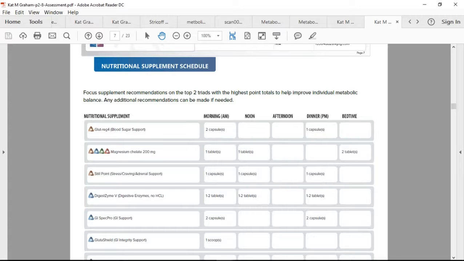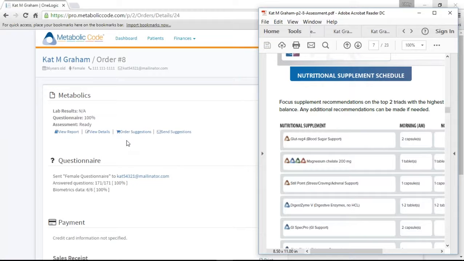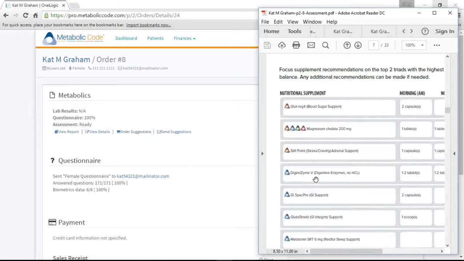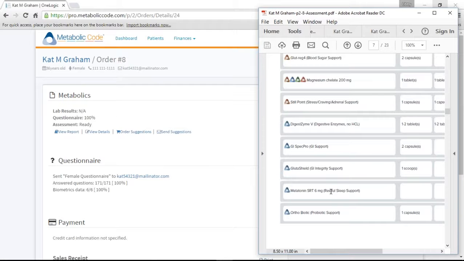So compounded nutrients, Orthomolecular, Numedica, and Designs for Health are the vendors that you're going to see on the supplement recommendations. You will have the ability to then send this protocol to the patient. You can look at the order suggestions, which is going to connect you to these recommendations, the set of recommendations.